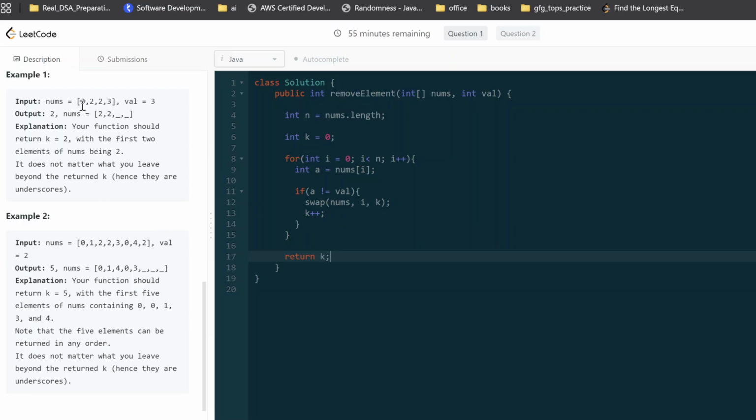So for example, here is 3, 2, 2, 3. We take the 3. Oh, it is equal to val. Okay, continue. We go to the 2. Yes, it is not equal to val. So we swap with the very first kth element. The 3 will come here, 2 will swap, right?